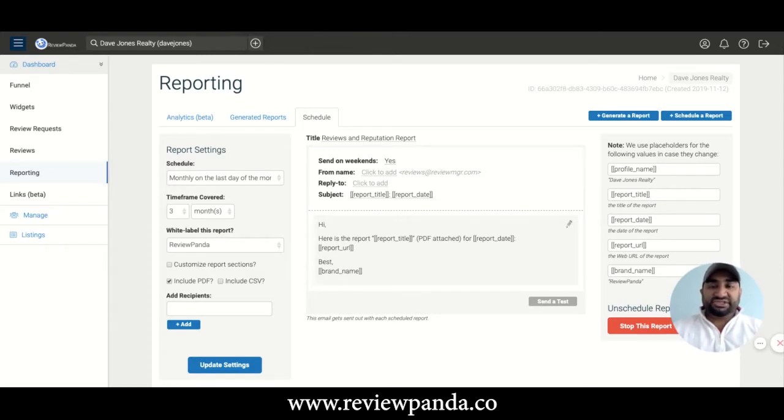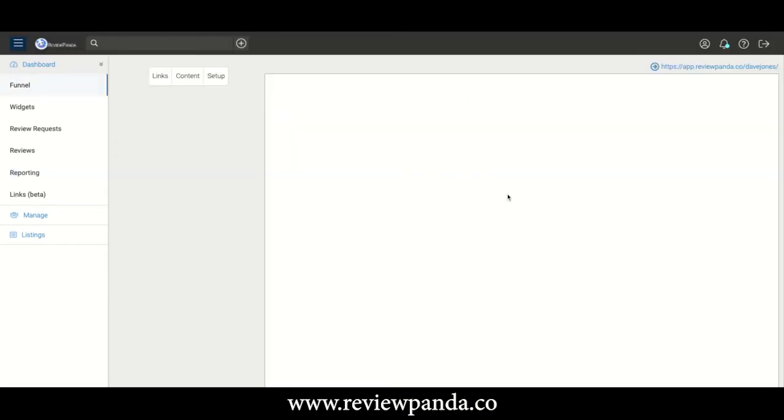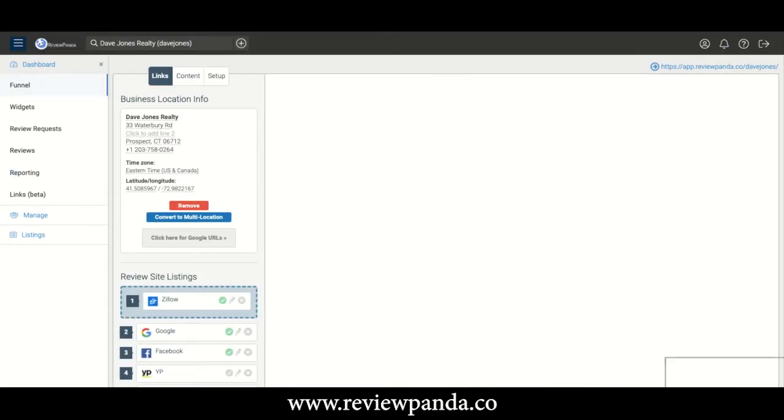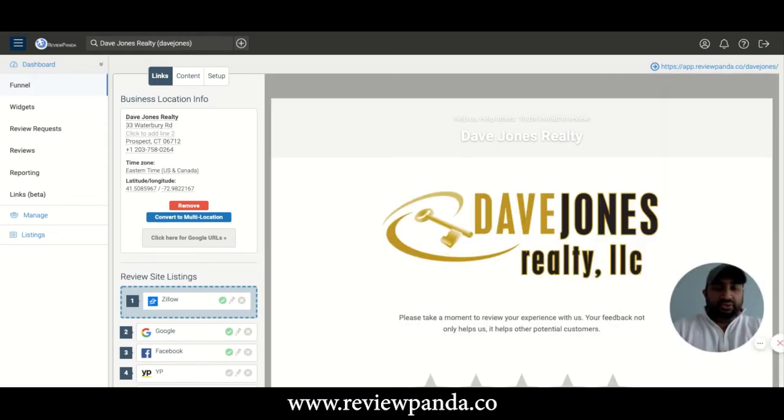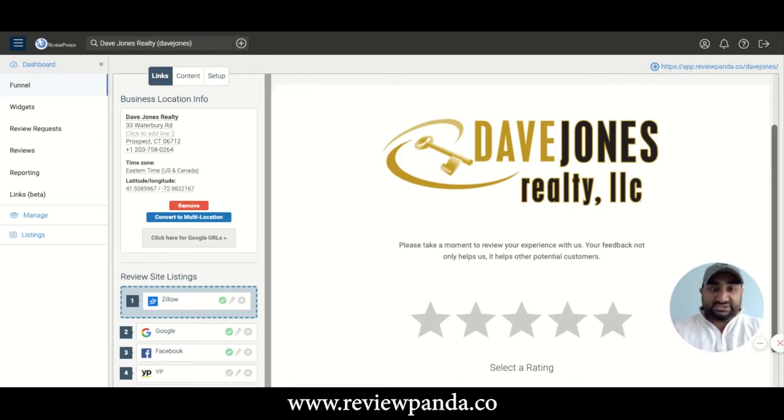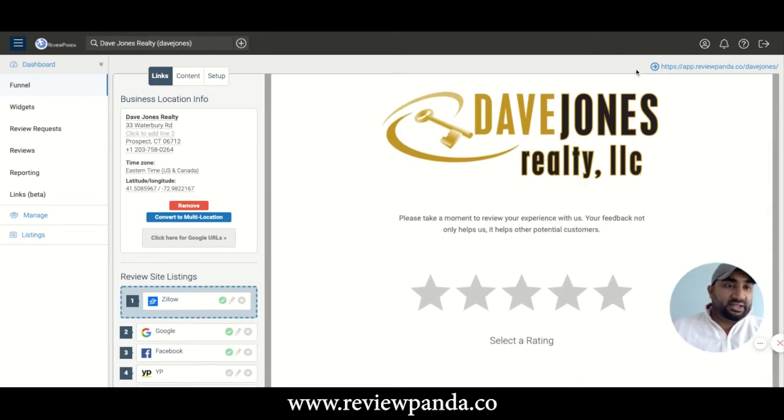So as a quick recap, your funnel is where all the magic happens. Everything leads back to the funnel. So the way you can get people to your funnel is through your email drip sequence, your SMS drip sequence. You can send them directly to the URL itself on top, as you see. You can also send them through your QR code, which will send them to this page over here. So these are all different ways you can bring people to the page. And the more people you bring to your page to leave reviews, the more reviews you will get.